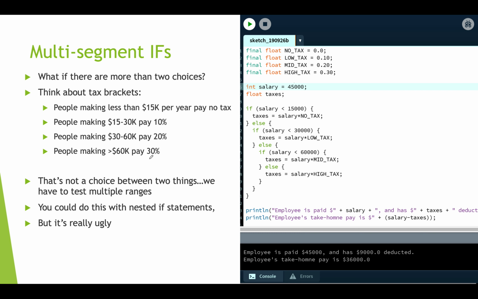So we could do this with nested if statements, and this is what the code over here looks like when we do that. And this works. We've got some taxation rates here that are constants. We have a salary, which at this point is set at $45,000, and we have a float that we're calculating, which is how much taxes is paid. The first thing we do is test if the salary is less than $15,000, which is our lowest range. In that case, we're going to say taxes equals the salary times no tax, which is 0.0.